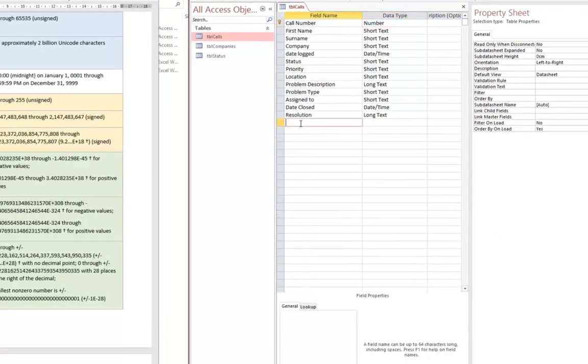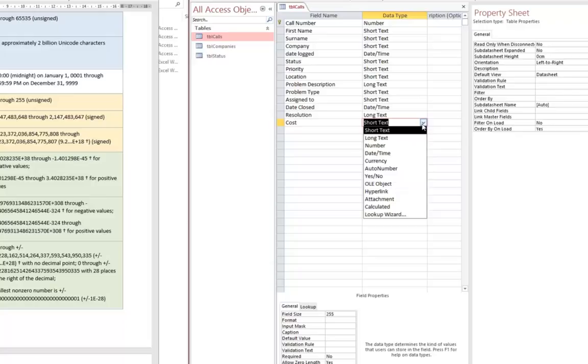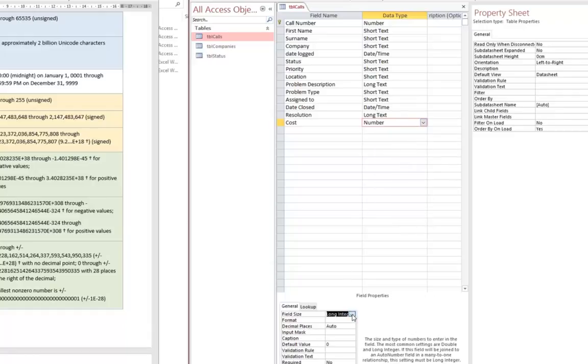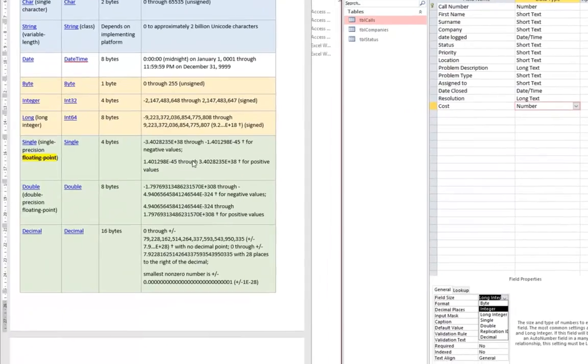Resolution. Alright, I could add another number field. I might just add a field here for cost. And if I've got a money, I'm going to have decimal places. So let's see what field types we've got for decimal places. So I can have currency. I could have what we call, if I were to call it a number, I could have integers, single decimal points.